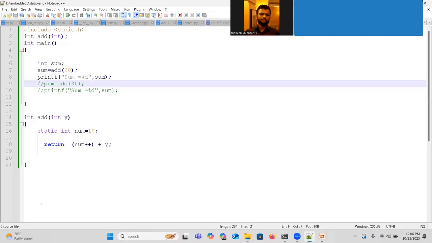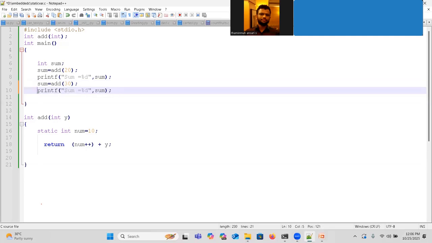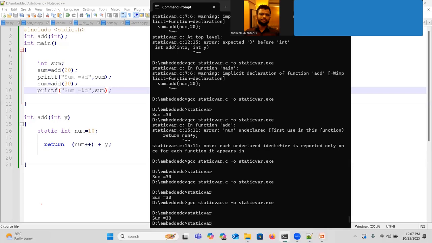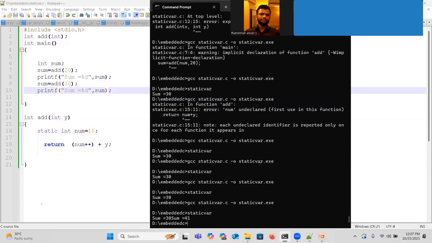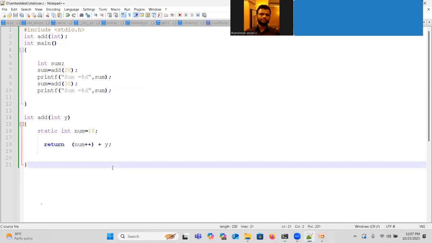So what will be the result of this one? 41. The answer is 41. Are you sure? Yes. I think for starting, once it is declared, it will be available. Brilliant. Actually, the result will be 41. Let us see that. See, it is 41. Initially, is it 30? It is 41. How does that work? Come on.